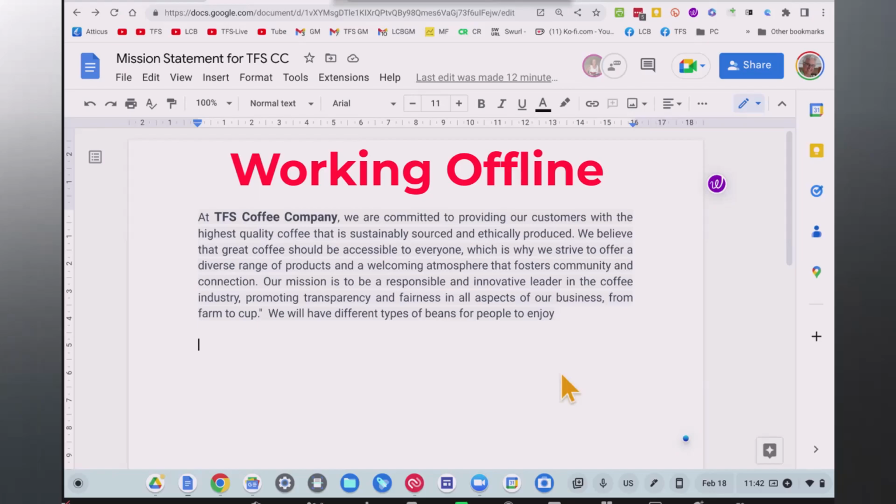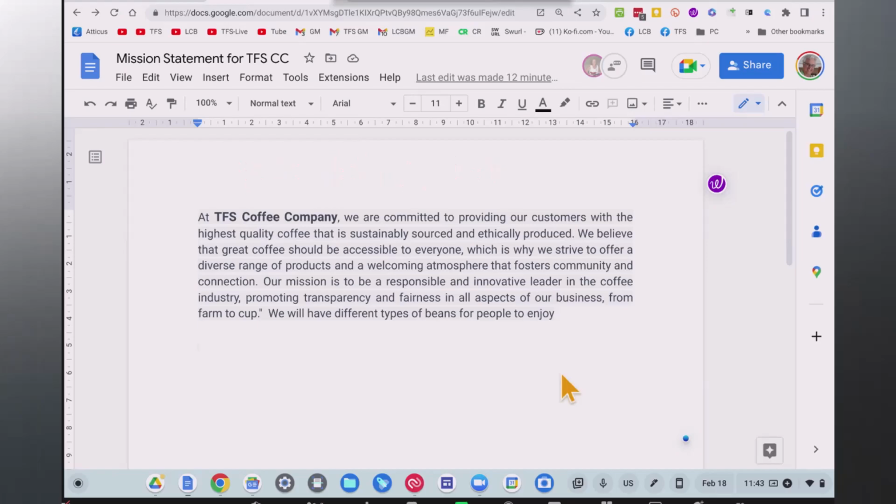So now I'm going to be traveling around the world looking at different coffee plantations to purchase beans for our coffee company. I'm going to be in situations where I'm not going to have internet. So I'll probably be wanting to work on my Chromebook, but offline. So let's have a look at how we'll set this up.